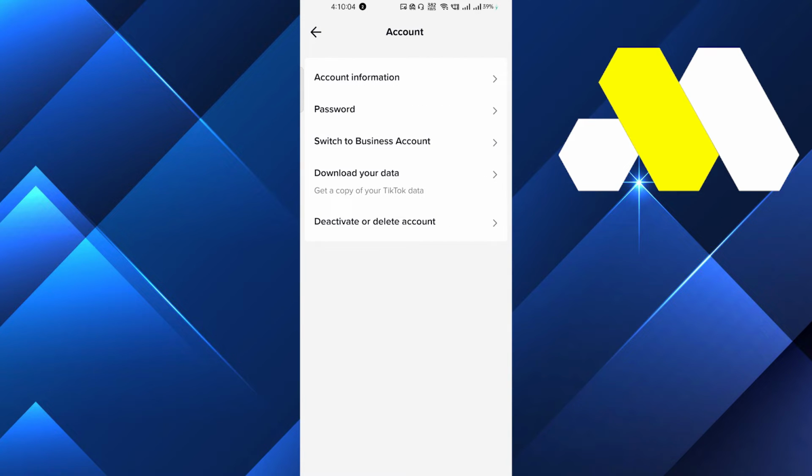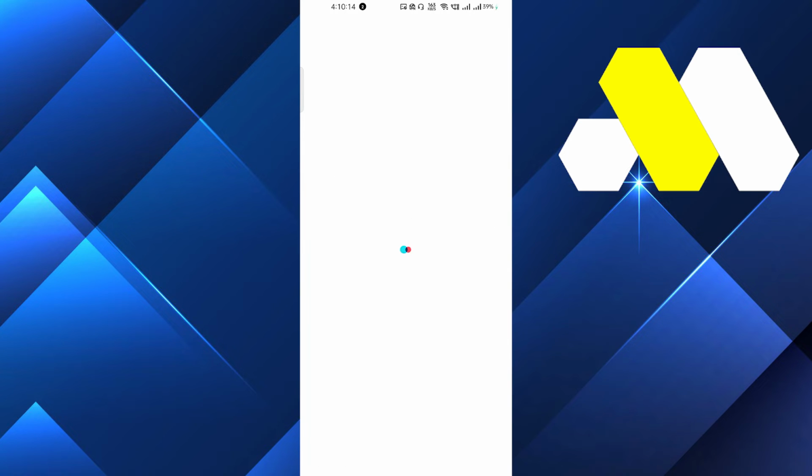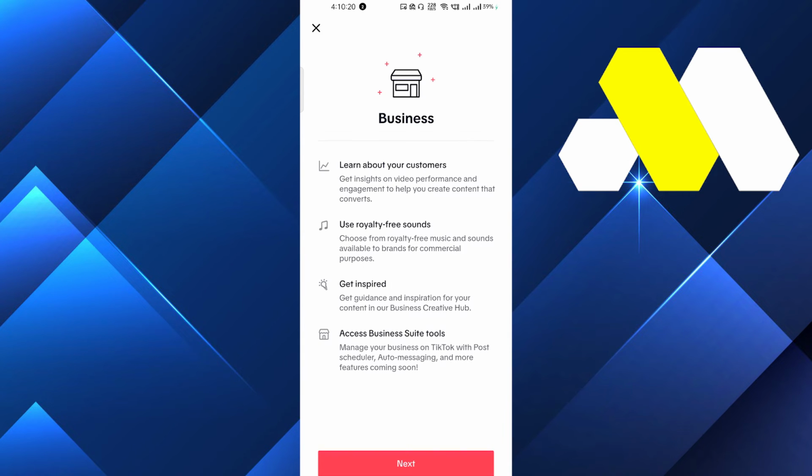Why am I telling you to switch to a business account? Because without switching to a business account you can't add a link in your TikTok bio. So you just have to click on Switch to business account, and after that wait for a few seconds here, and you will get all the information.